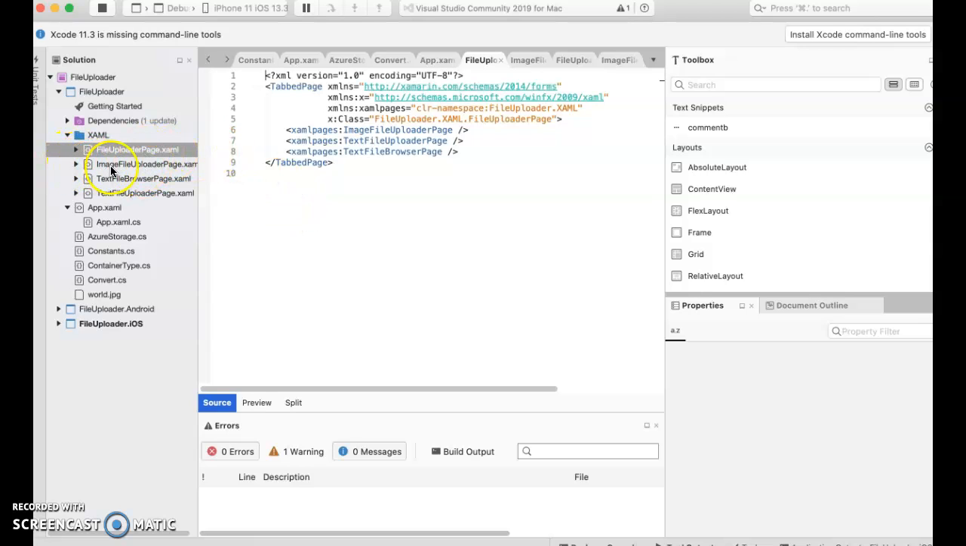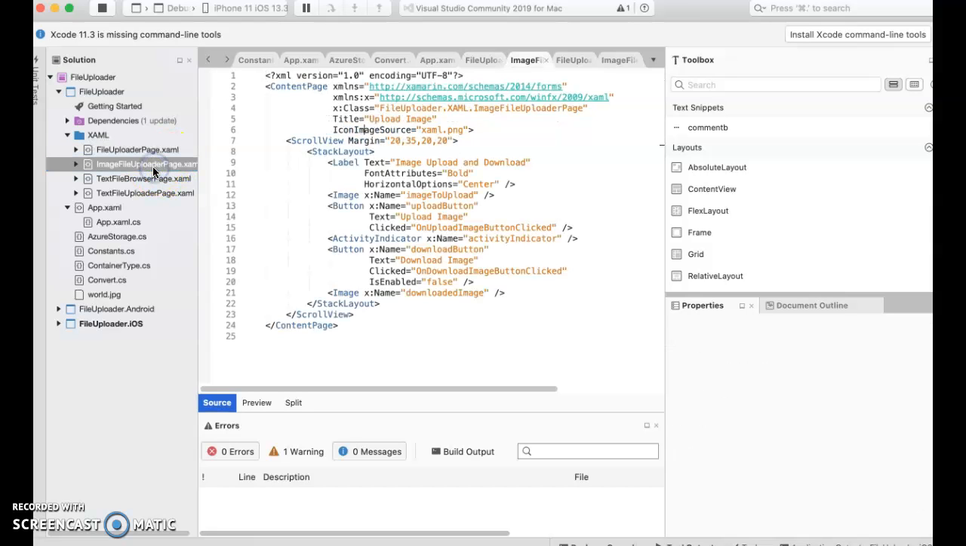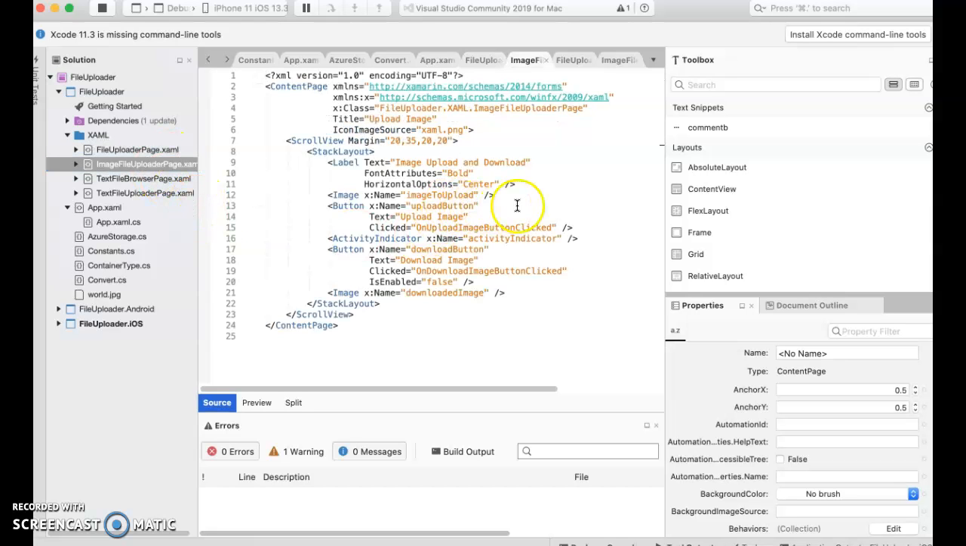So let's take a look at the first one that pops up initially when you first run the app, which is image file uploader page. That's the first one, right? So if we look at the XAML file, we notice that there's a title and there's an icon image source, and those are the two things that are going to be shown in the tab down at the bottom of the screen when you first open up the app.